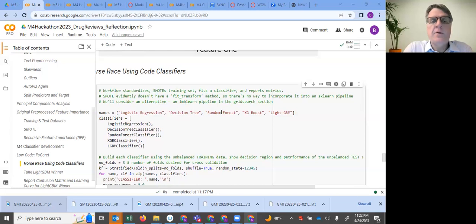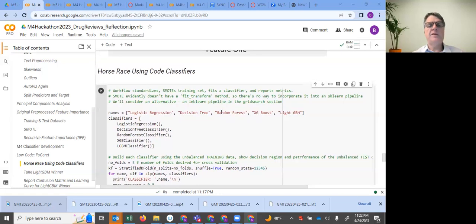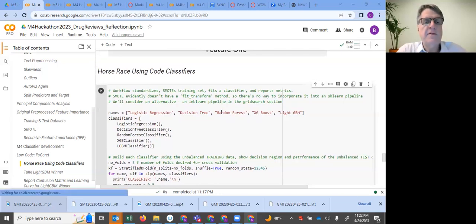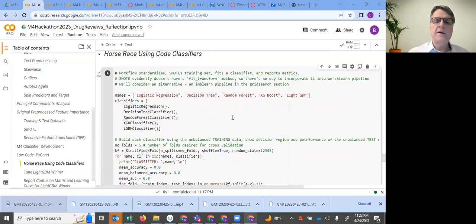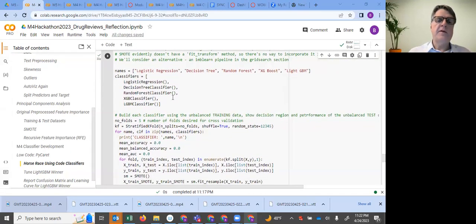Greetings. I want to move on and discuss the horse race using code classifiers. I've got a stratified k-fold block of code here that's going to run through these 5 classifiers that I have listed here: a logit model, a decision tree, a random forest, an XGB, that is the extreme gradient boosting classifier, and a LightGBM classifier. It's a light gradient boosting machine.